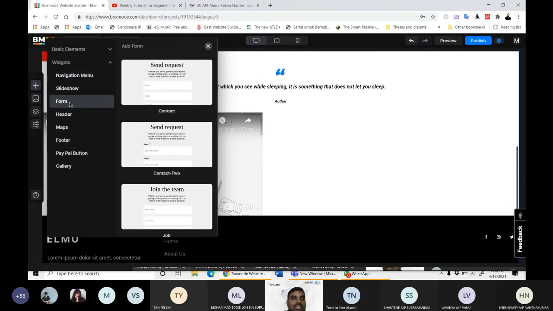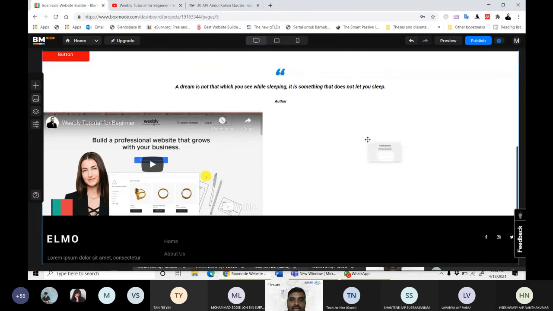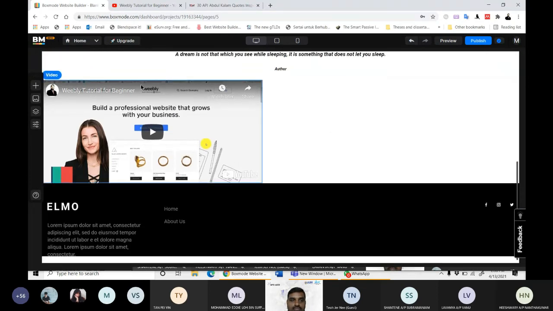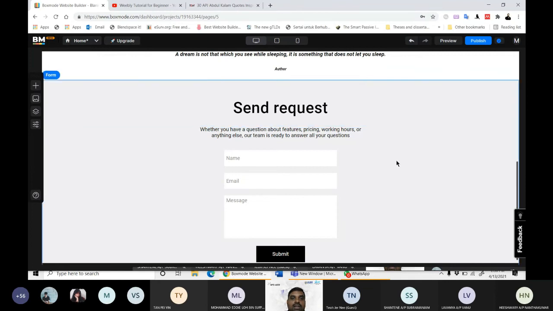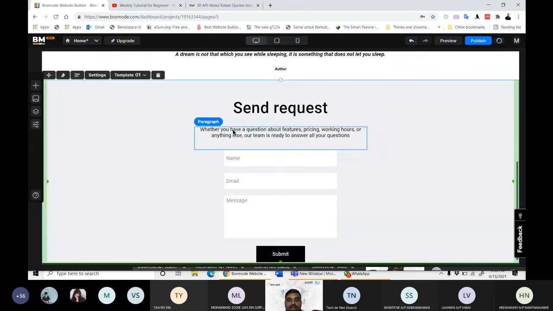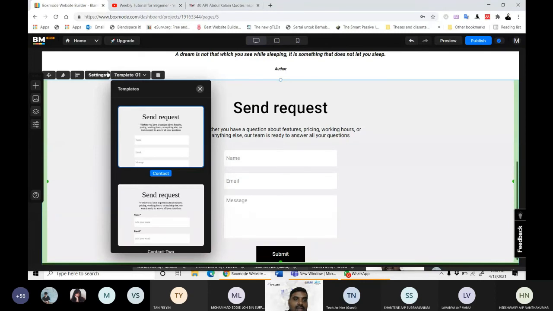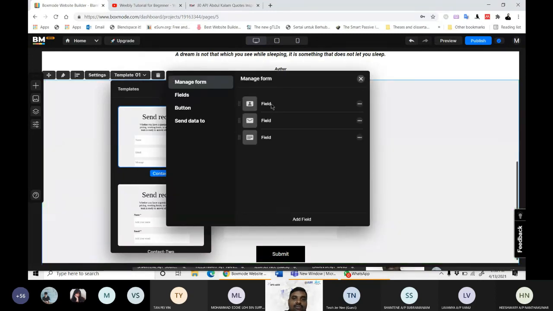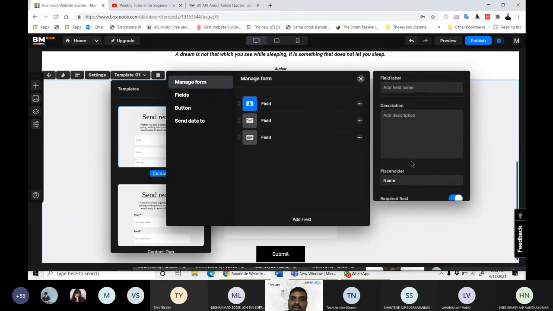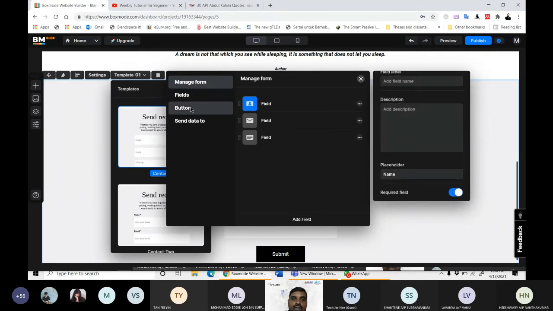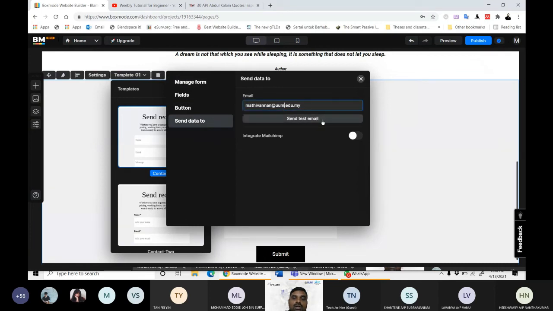You can put the forms as well. Let's say you want to put forms, you can put here. And this form, you can link to your email. Somebody sends an email, it will directly go to your email. For example, you can put setting, field setting, placeholder, field send data to my email.